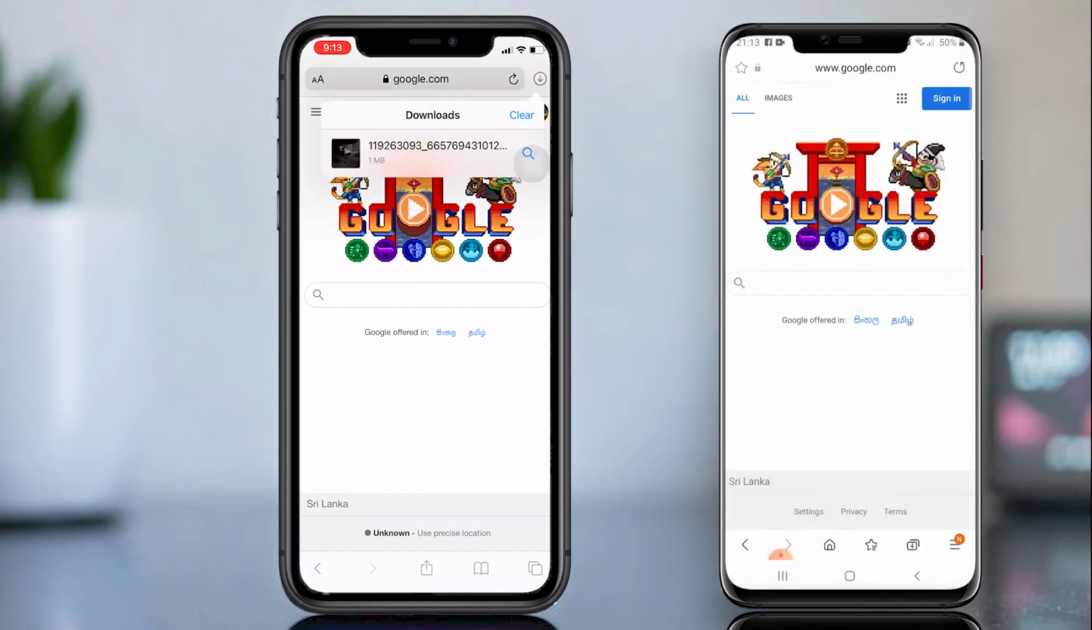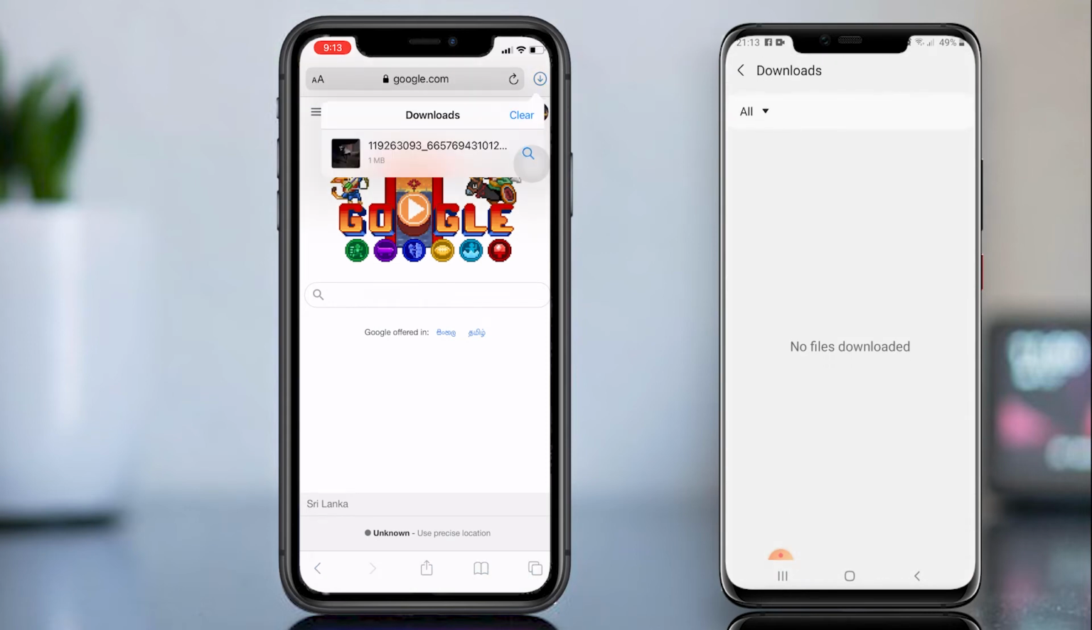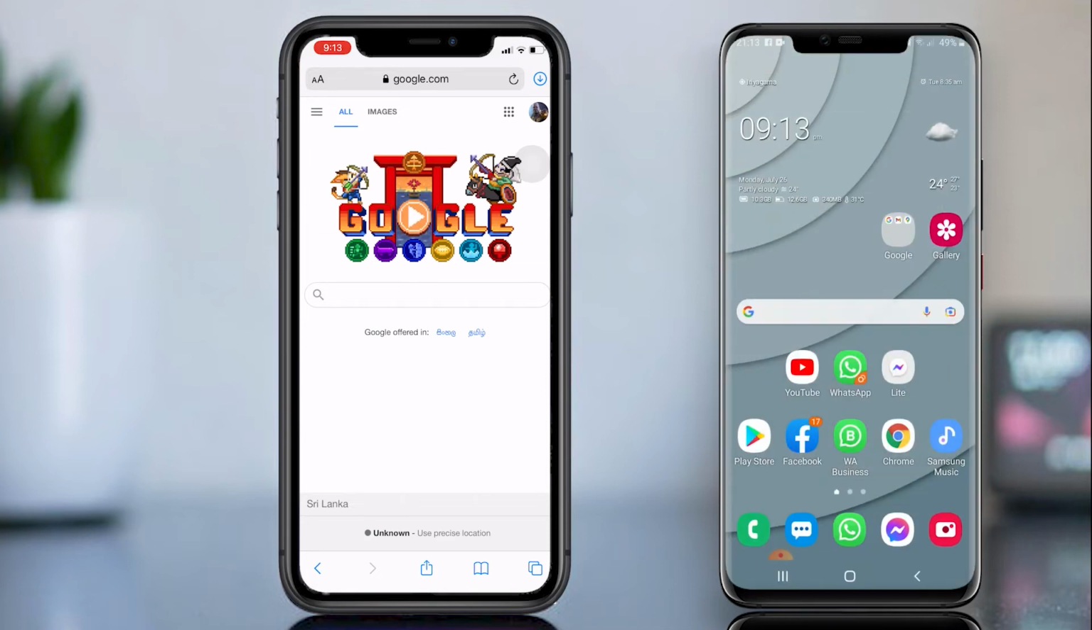Both browsers support downloads from the Internet. When you download from the Safari browser, make sure to save it individually. Then it appears in the Gallery on iPhone.